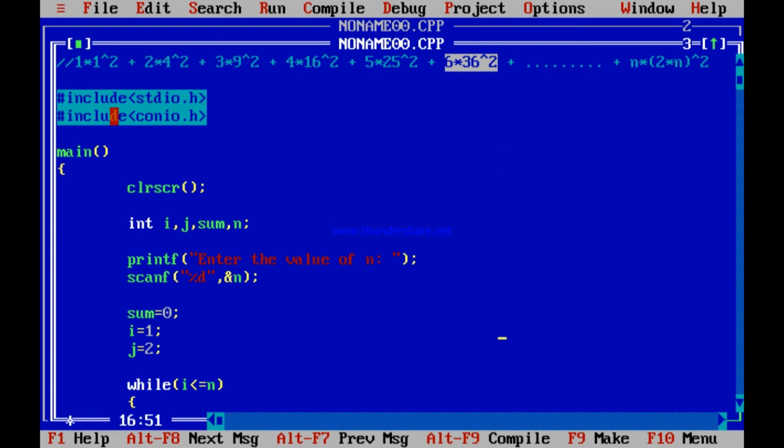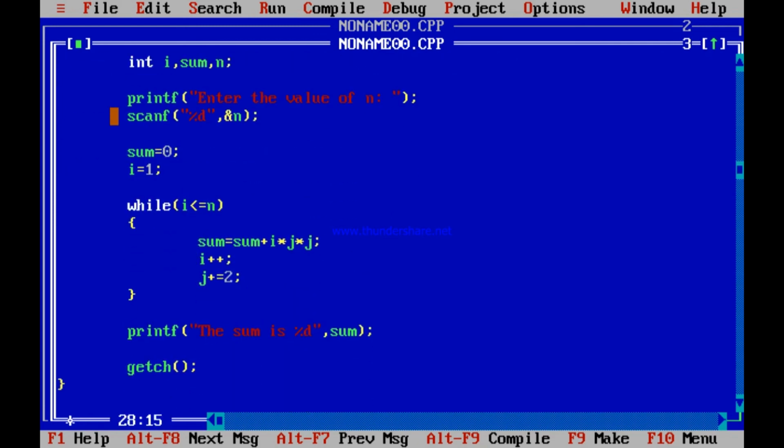So can I not do it only with the help of i? I can simply get rid of j over here, and I can start i from 1. See over here, i is starting from 1, then 2, then 3, and so on. So this is sum equal to sum plus what? i cube. i cube can be written as sum plus i into i into i. And i plus plus is absolutely fine.